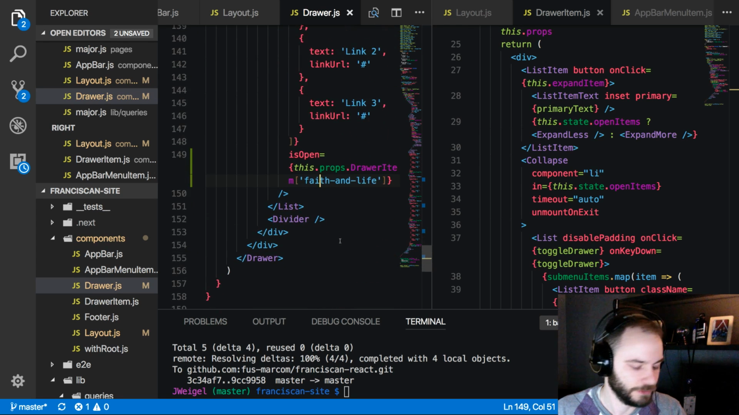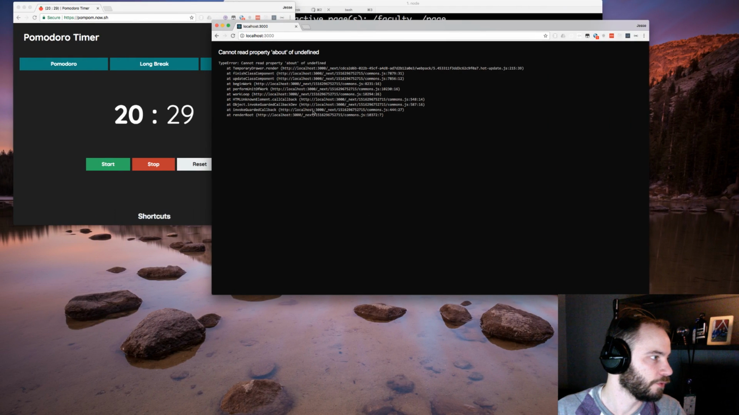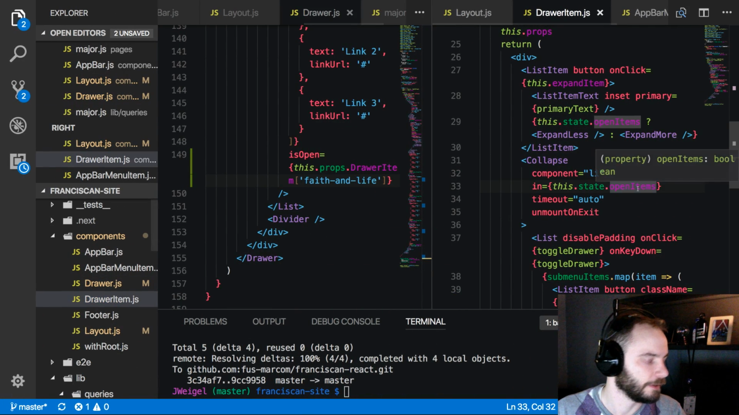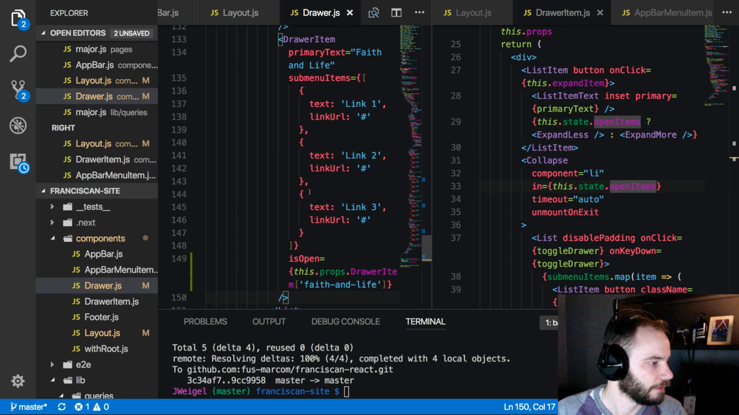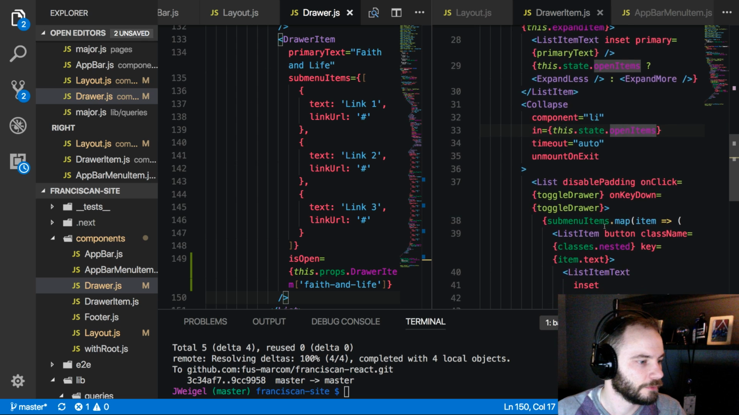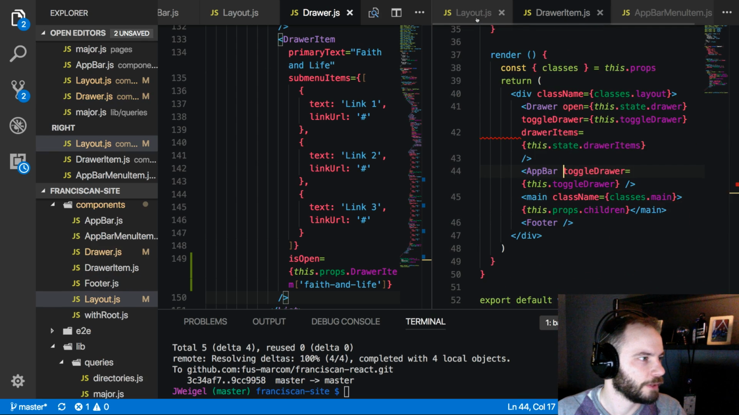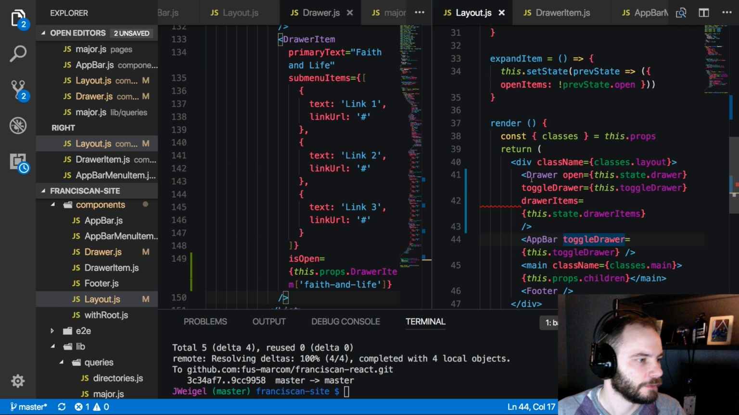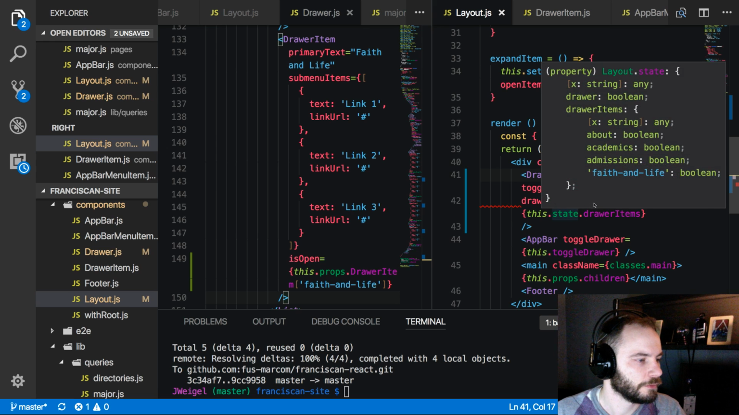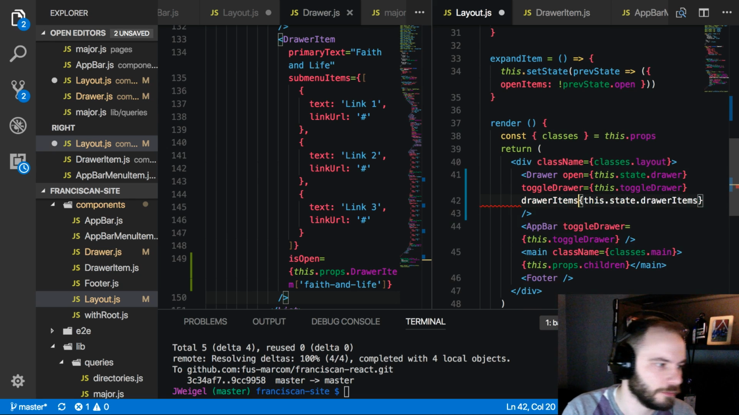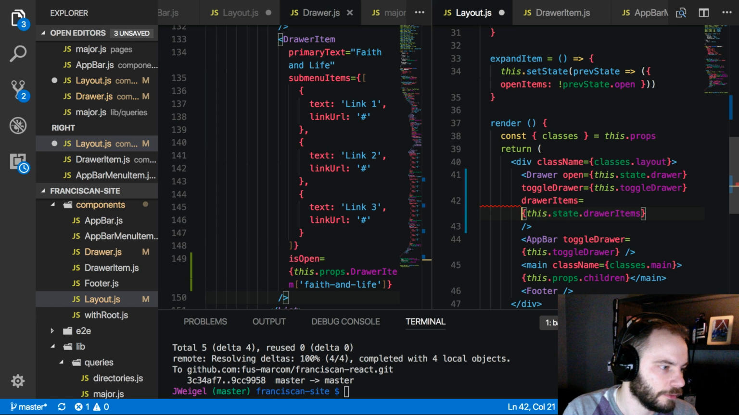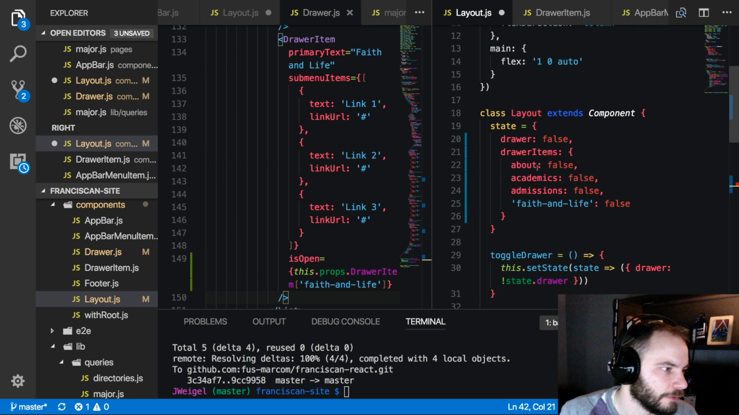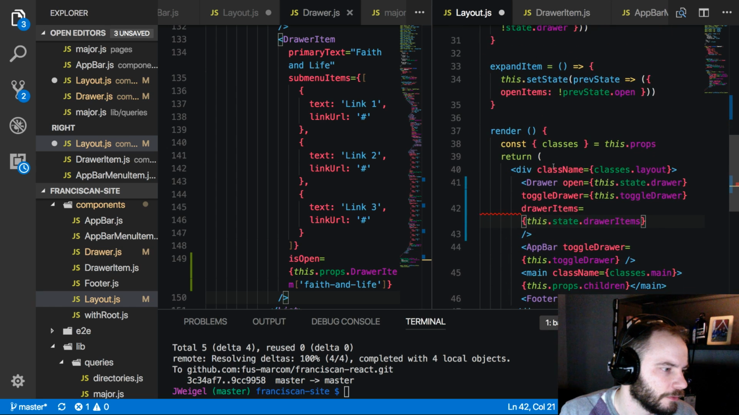All right, let's save that. Verify we don't have errors. Oh, we do. Cannot read property about of undefined. Okay, so we have something that's undefined here. Let's see what's going on. This props, drawer items. Let's go back to our layout. Drawer items. This state drawer items. Drawer items.